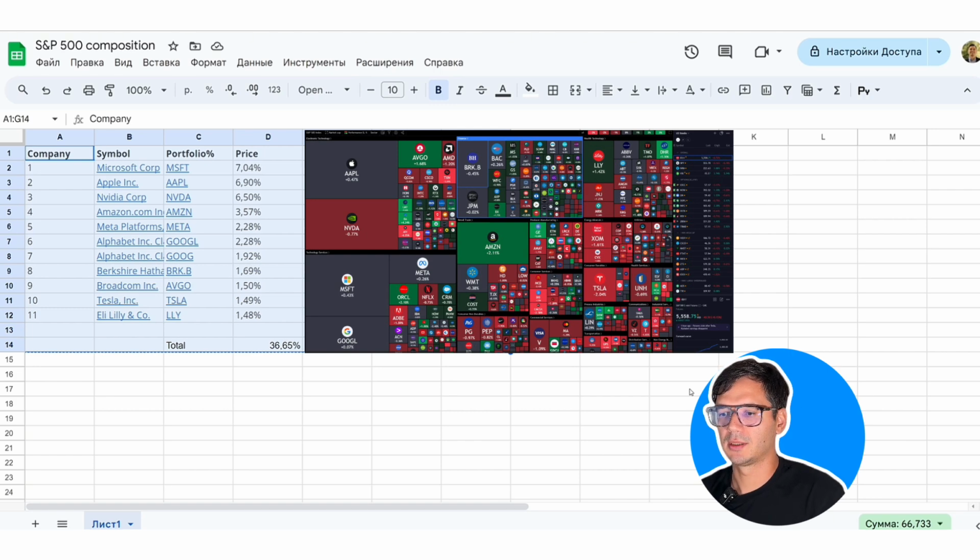At the moment, the index is very unbalanced. The bulk of the index comprises several names, and it's important to understand that the S&P 500 is a market cap weighted index. In simple words, it means that the higher the market capitalization of the company, the higher the weight of this company in the index. And now let's have a look at our composition.